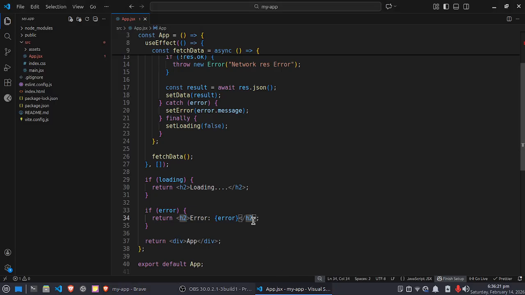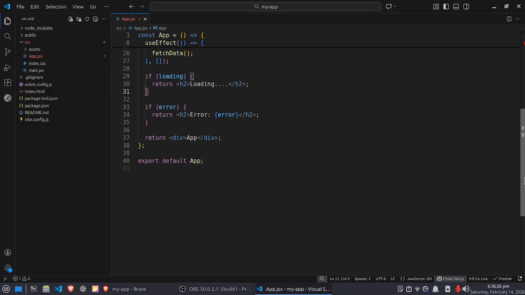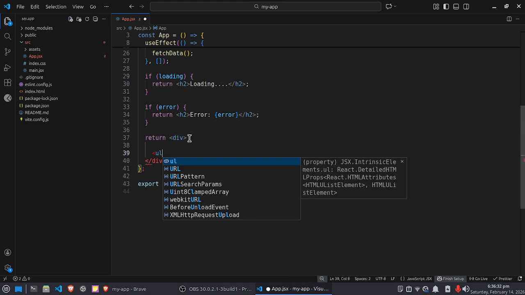Now let's see. I reload the app. It says loading. If you see, just for a millisecond, it says loading. And after that, if any error happens, show the error message. And now after that, we can display the data here inside this. Just make it UL. You can see the data.